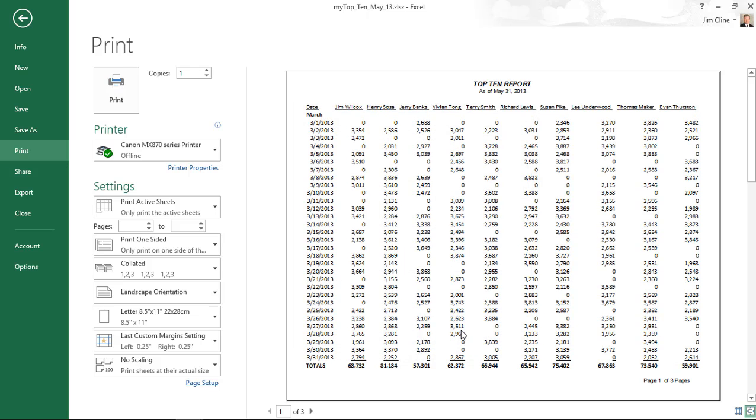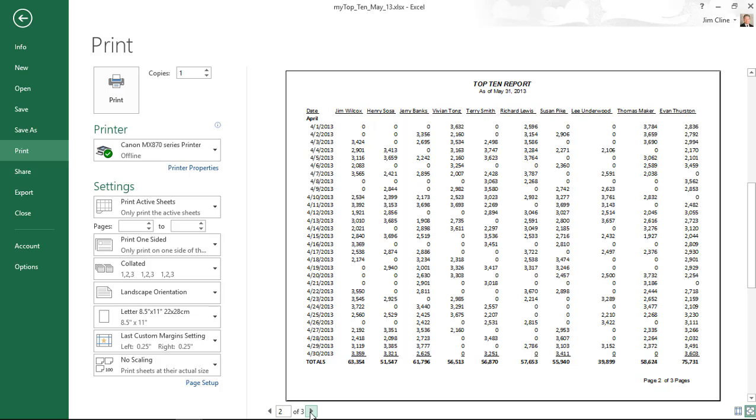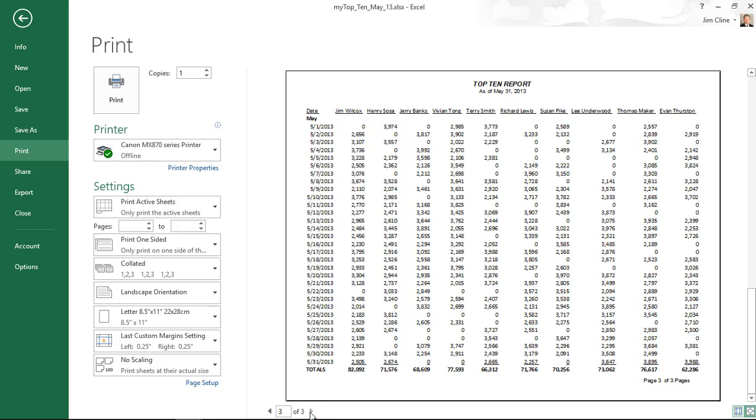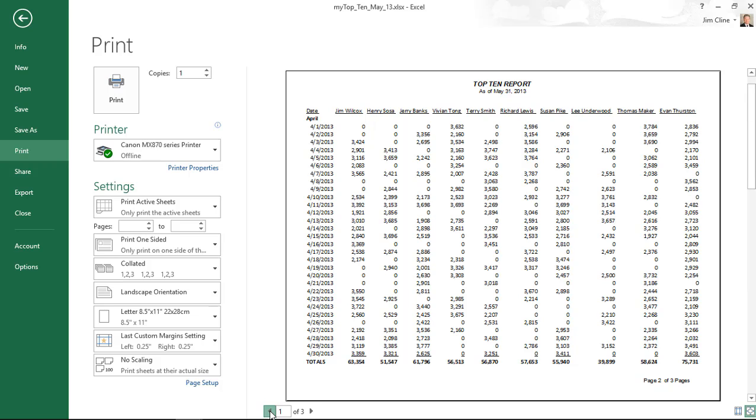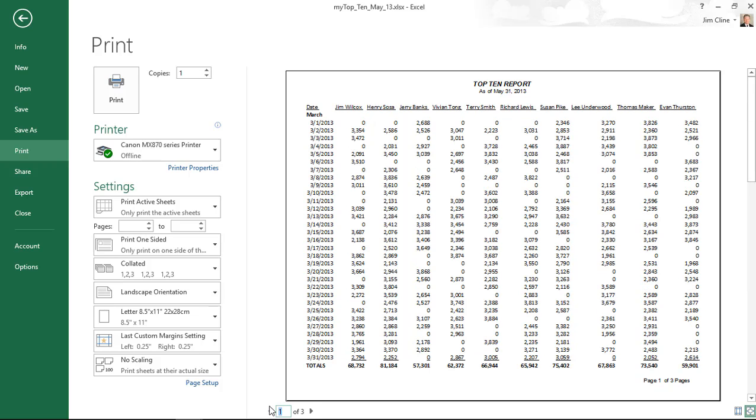Now you can click on the next and previous page buttons in the page preview mode to see how the report's going to print. So let's do that. We see it, and that looks pretty good, doesn't it? Let's go back over to page 1. Something happened right there. Do you see how page 1 is offset just a little bit different from the other pages?